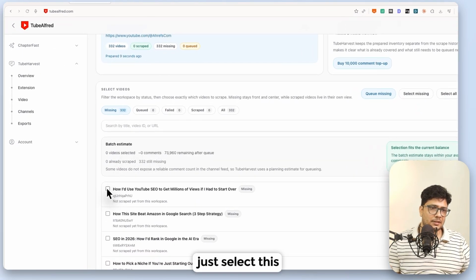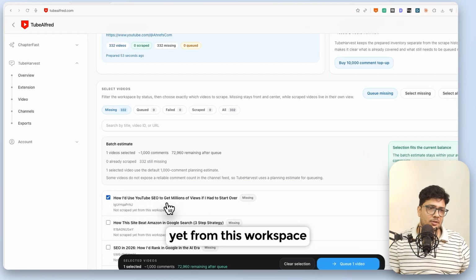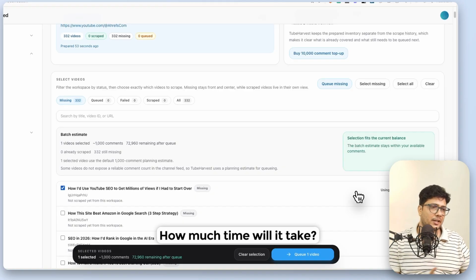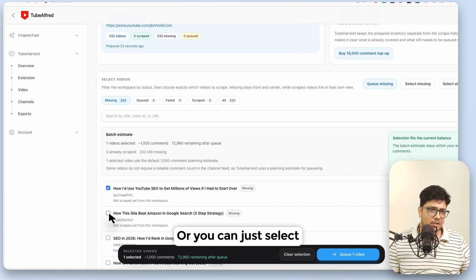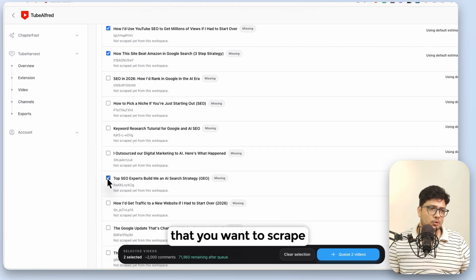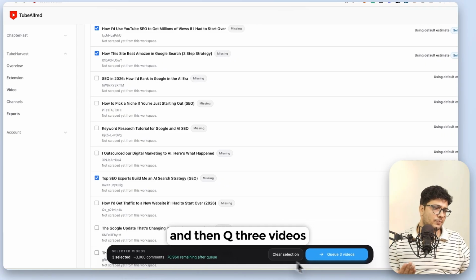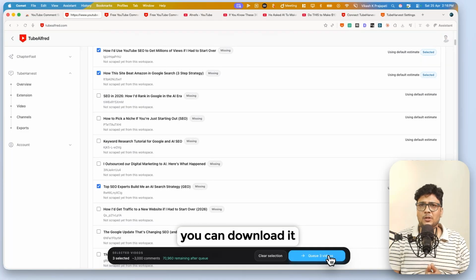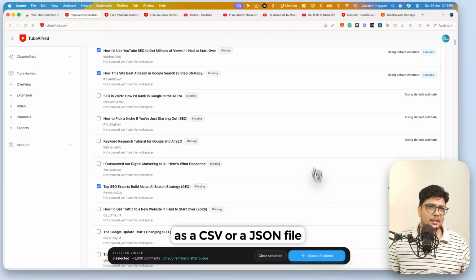Next you can just select this, not scraped yet from this workspace. So these are estimating time from the server, how much time it will take, so ignore them. Or you can just select all the videos that you want to scrape, 3,000 comments, and then queue 3 videos, and it will scrape in the backend. And again, you can download it as a CSV or a JSON file.